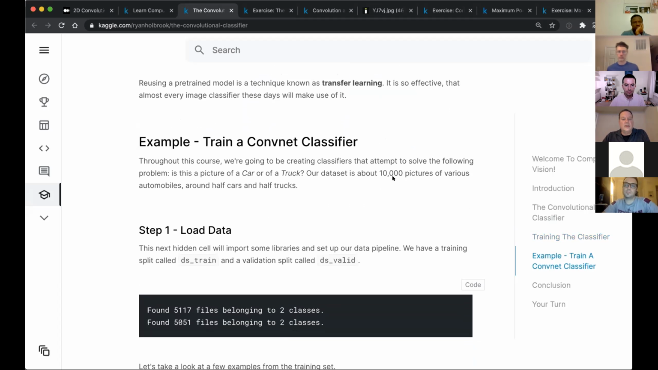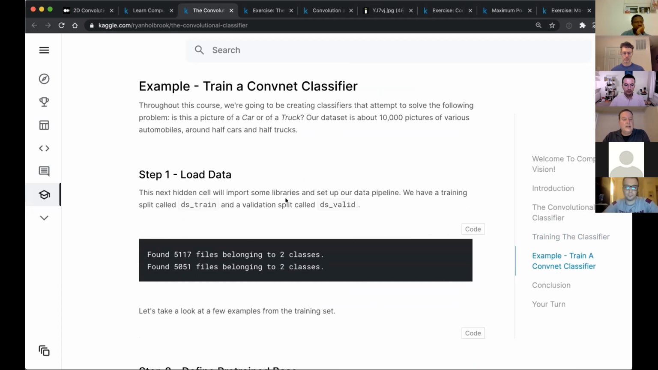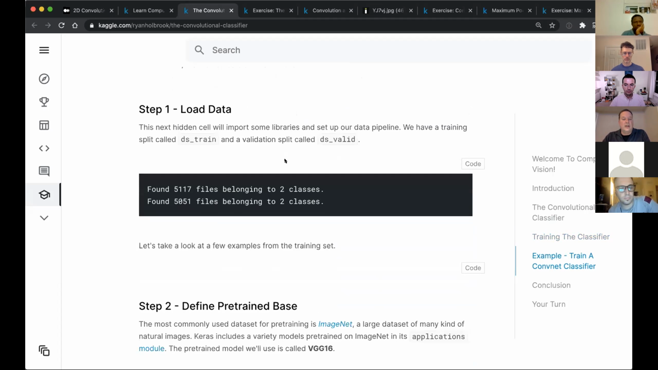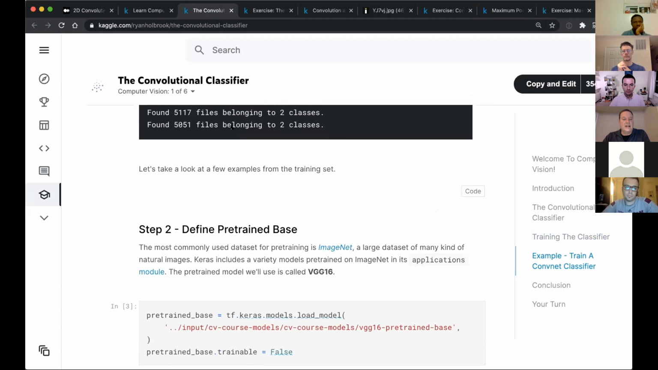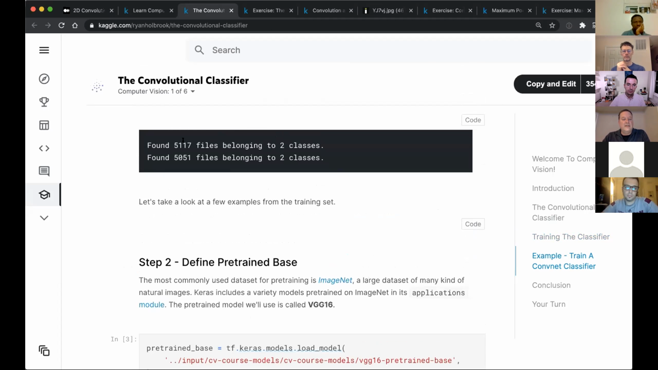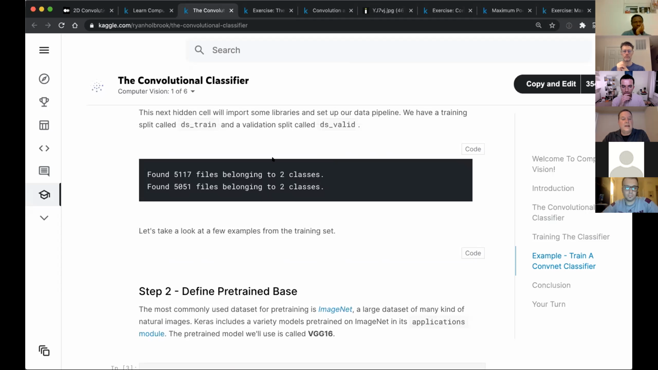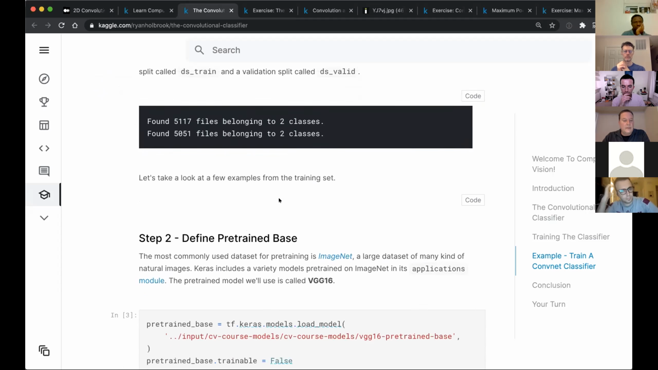The first thing we're going to do, as I mentioned, is this car truck model. The data set has 10,000 pictures, which is a good amount of various automobiles, and it's pretty well balanced between the trucks and the cars. They're just showing here that they're going to load it into a data set for training and for validation. In this case, you can see it's actually a pretty even size between the validation and the training, and they both have the two classes.